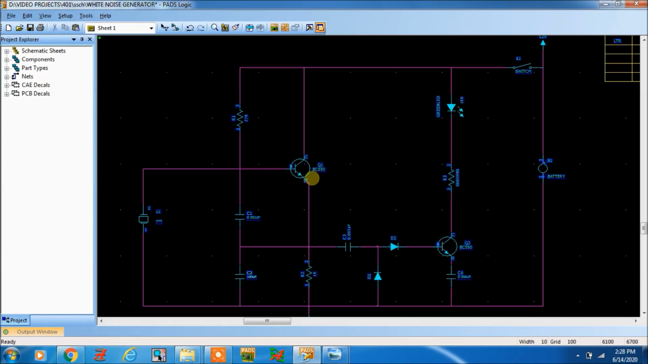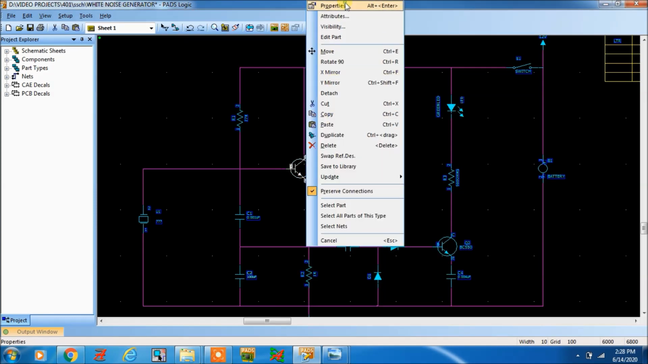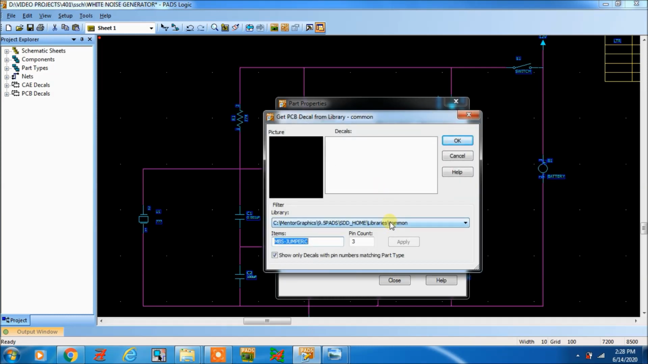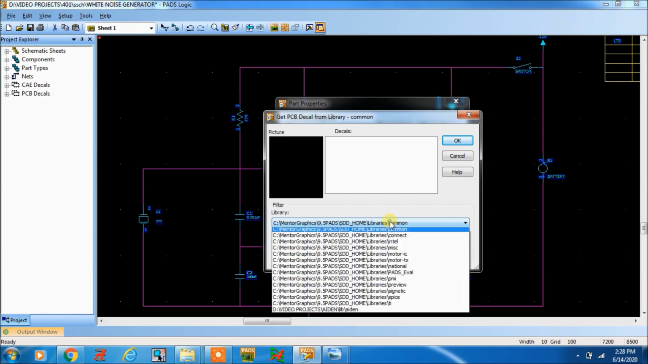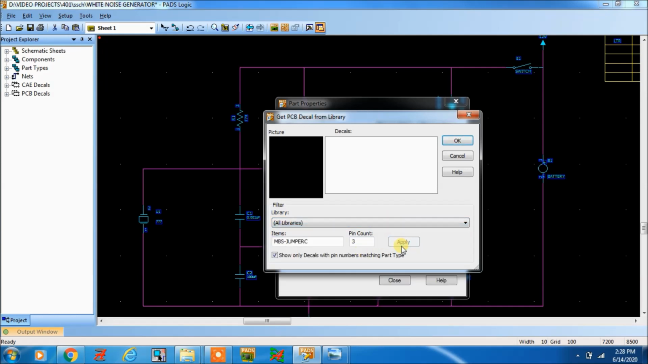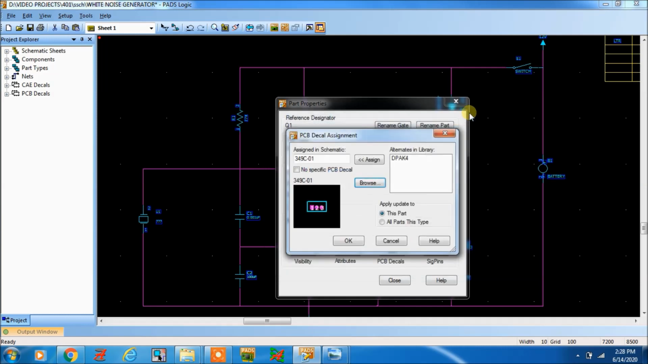0603 also you can take. Here go to properties, PCB decal. Through all components are there, you can take SMD also. Go to all libraries, apply, shift star, apply. See, so many came here. Okay, but I will use through hole here.